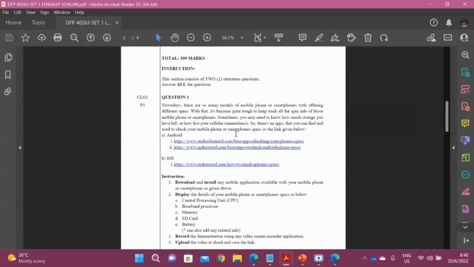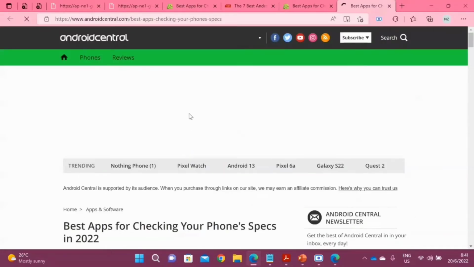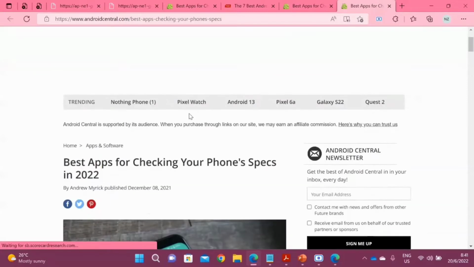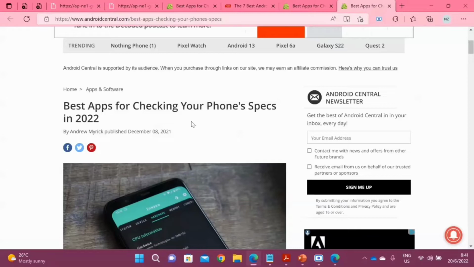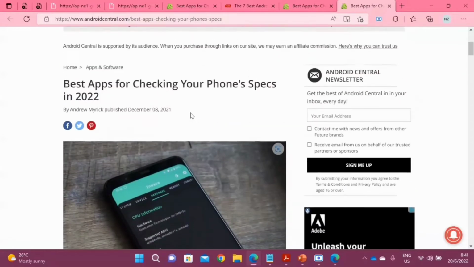Check the smartphones given below. For Android, I have two links given, which are androidcenter.com and makeuseof.com. For iOS, makeuseof.com. For Android users, you can choose any link given. I chose androidcenter.com, which shows you the best apps for checking your phone specs in 2022.